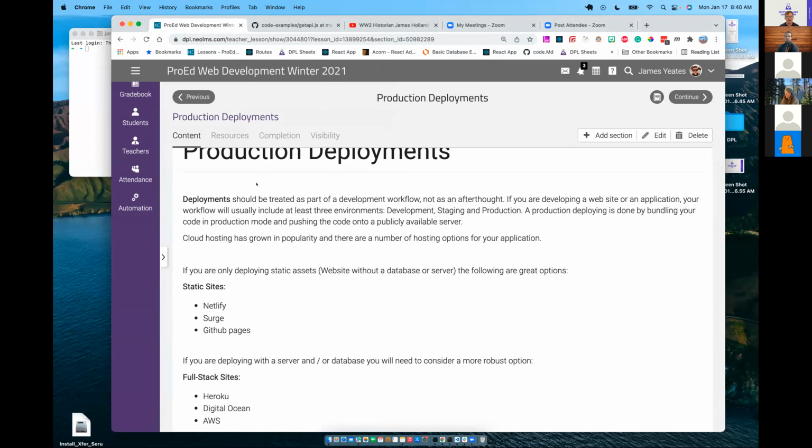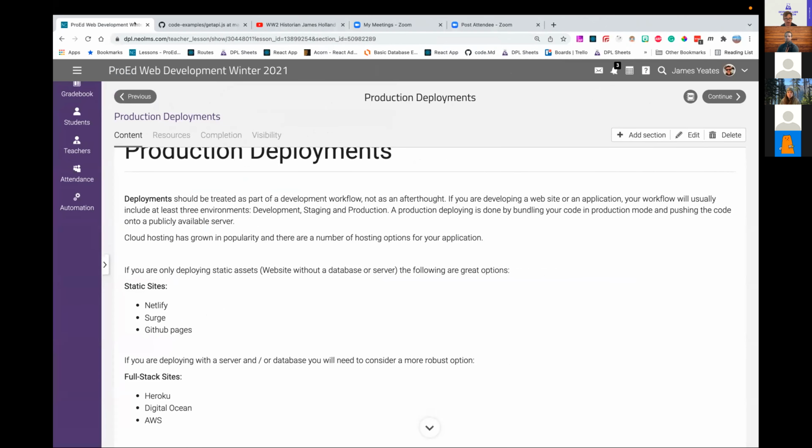Yeah, so when we're talking about production deployments, just so you know, deploying is a term that's used: you deploy your website, that's like pushing it, and there's some terminology, pushing to production. Like I said, this is going to be a part of your workflow.